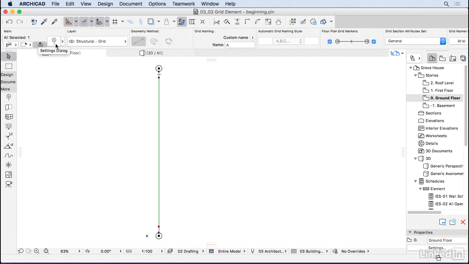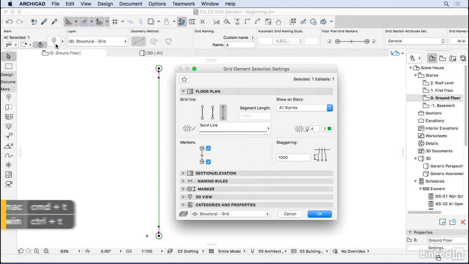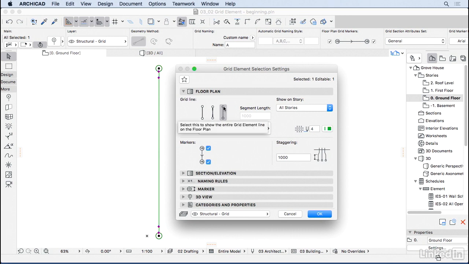I'm going to click on it and then go here to this dialog settings icon, or use the shortcut Ctrl+T or Command+T on the Mac. Here we have all the settings for the grid element, starting with the floor plan, where we can choose how we want the grid line to look, which is this green line in the middle. We can have the grid line as an entire line between those two markers, or we can have it segmented by 1 meter, so we have a 1 meter segment at the end next to each marker. Or we can have only the marker heads, so no segment at all. I'm going to stick to this second option.